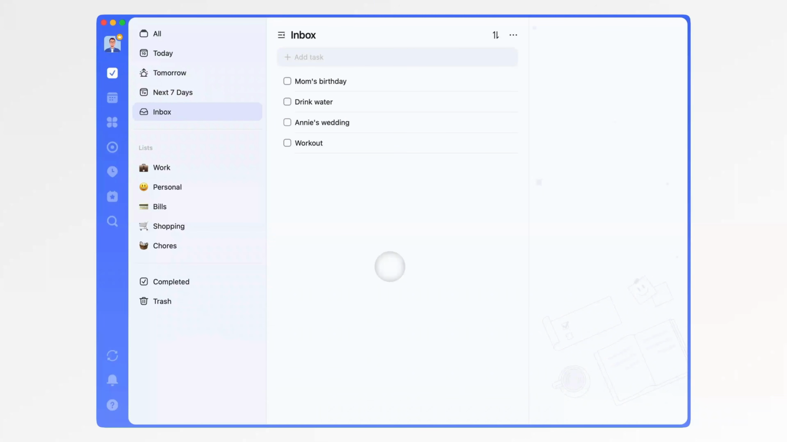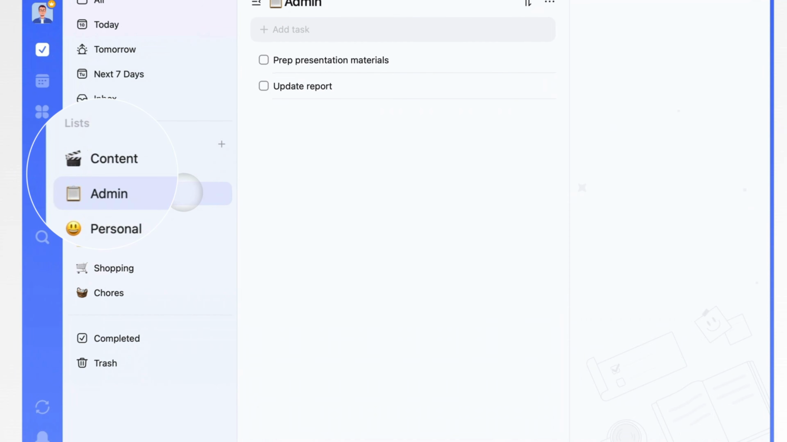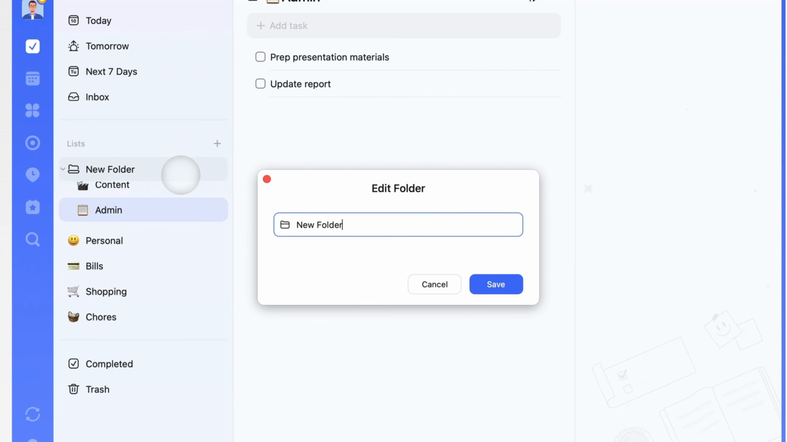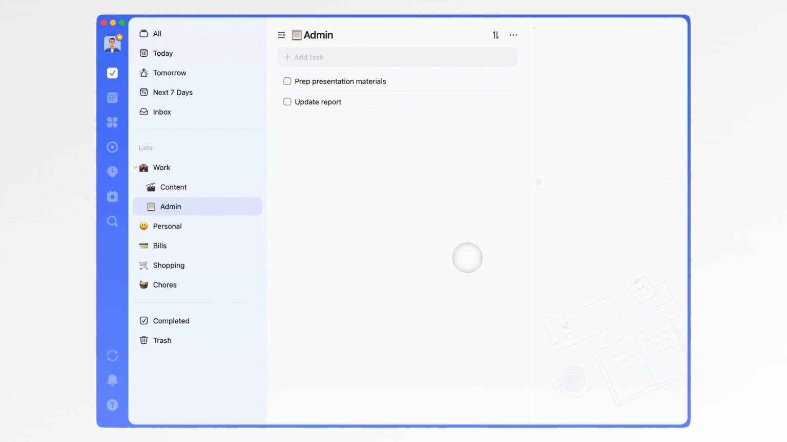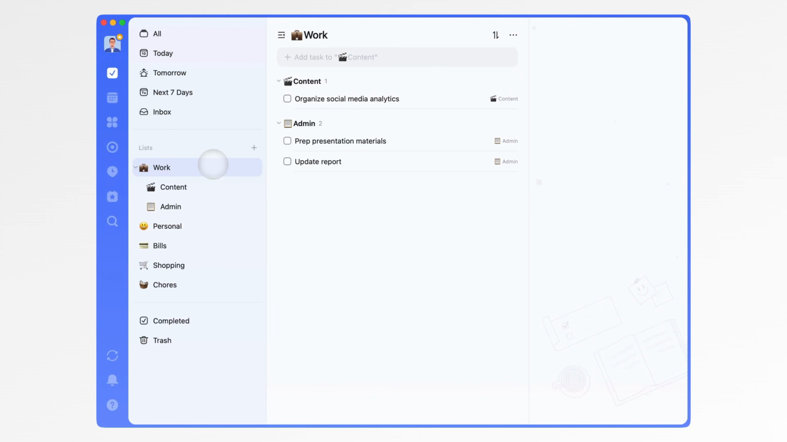So, are there any special management tips for different lists? If your work is complex and could be categorized more specifically, you can create multiple lists and then drag them together into a folder. This makes the structure much clearer. Different lists serve different purposes, so we can also choose different ways to organize them.